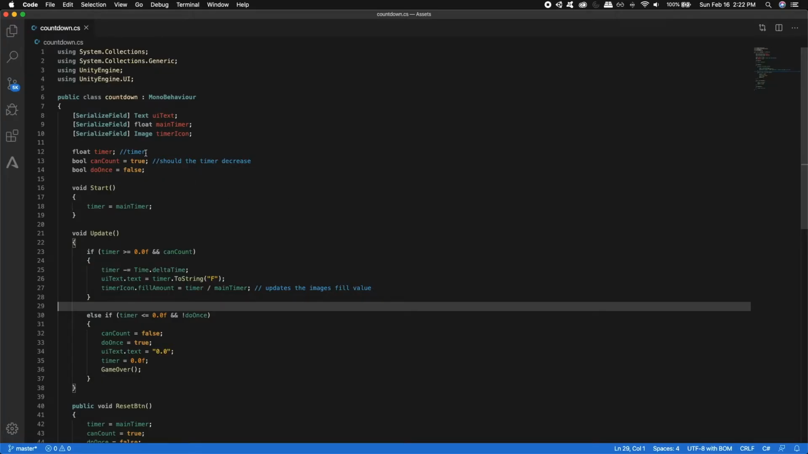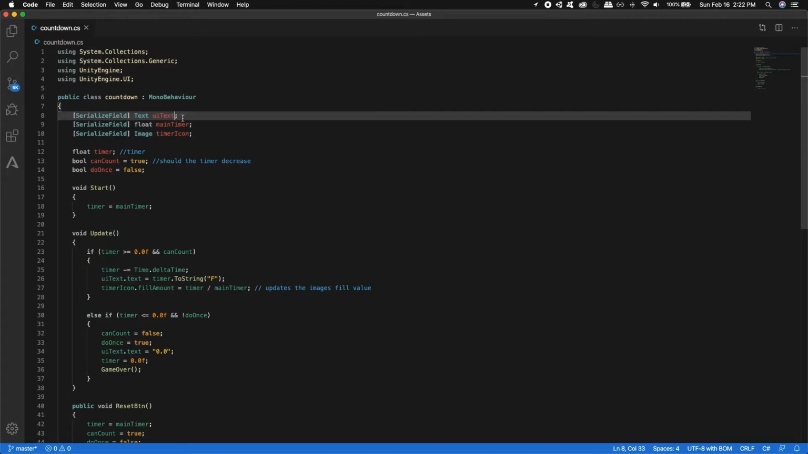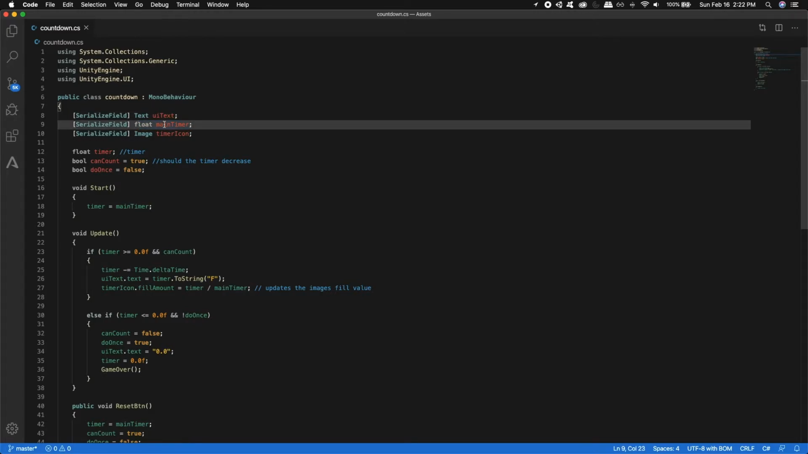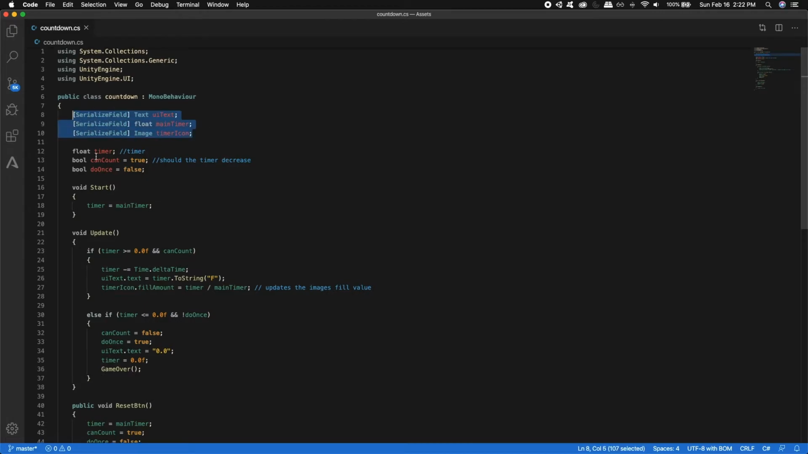Scripts and created a countdown script, which uses these serialized fields, which allow Unity to input all of these elements. So the text is all drawn from there, which is how we're able to set the time being 5 seconds or 10 seconds straight from Unity without having to change the code here. And the timer icon we also set in Unity, and that's what these are for.